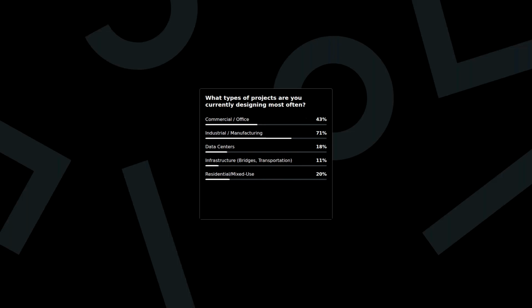All right, well, surprisingly, data centers are only 18%. Industrial, I'm not very surprised by this answer. But it's very interesting to see that mix of projects, including infrastructure, so bridges, transportation. That's really nice to see. That's very good information for us.